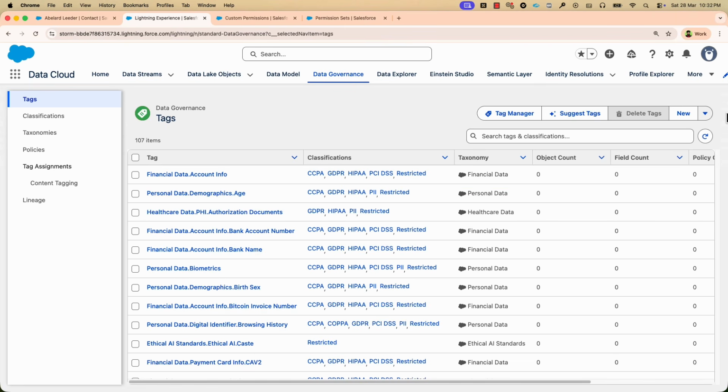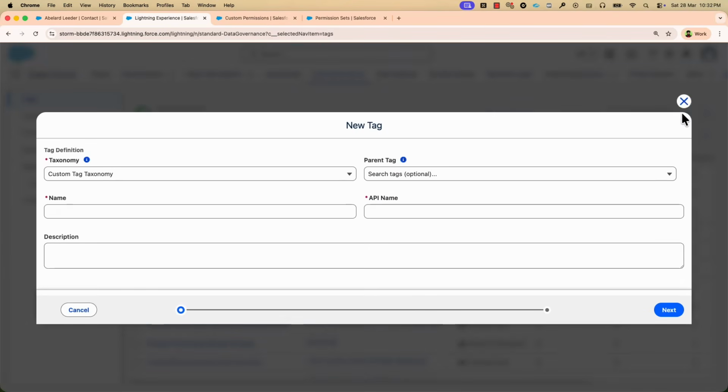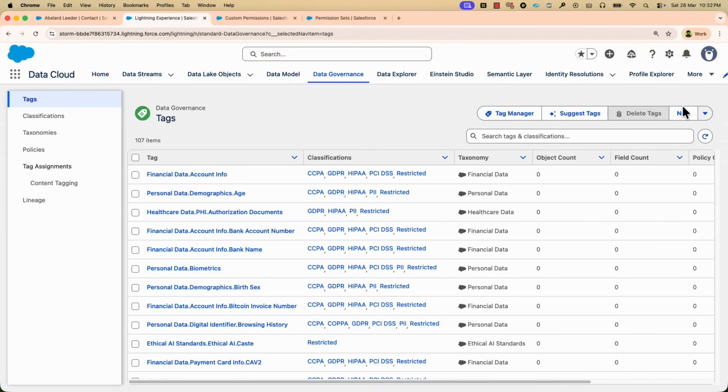For example, our data is grouped into broad buckets like financial data, healthcare data, or personal data. You can also see each tag is associated with a set of classifications. This is where compliance comes in. We map our tags to regulatory frameworks easily, identifying them as GDPR, HIPAA, or PII, personally identifiable information. This tells the system exactly why the data is sensitive. These tags are provided out of the box and can be considered standard tags. Most of your sensitive data can be labeled with these, but you can also define your own custom tags by clicking the New button.